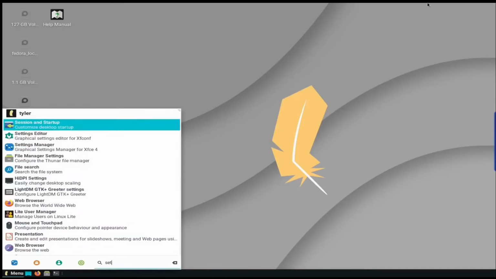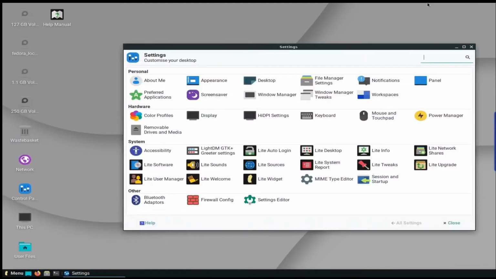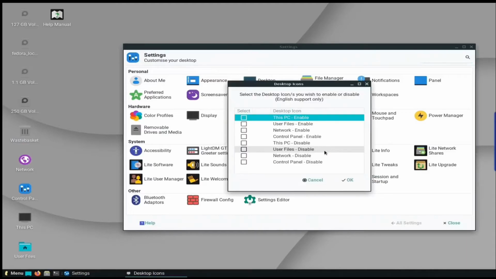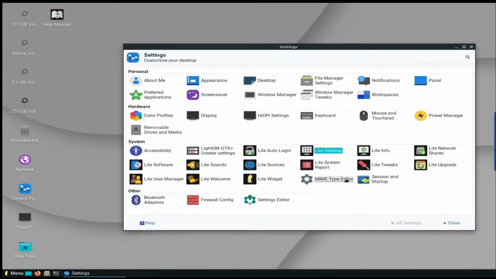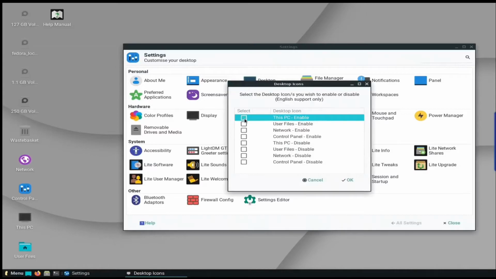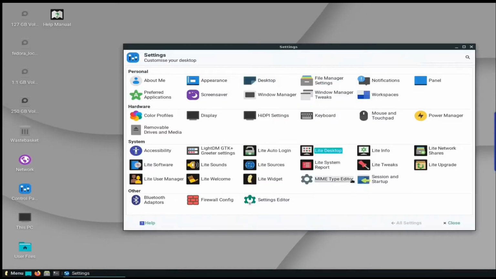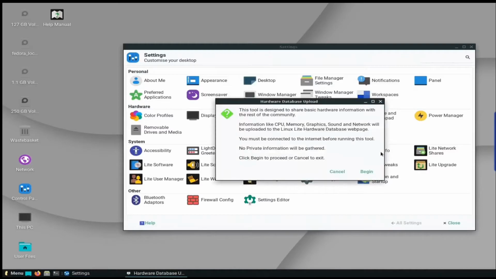Let's go into our settings manager. Bang. Okay, so there's quite a lot here. So let's scroll down. We have Lite auto login, Lite desktop. Let's check out Lite desktop. So select the desktop icons you wish to enable or disable. So we can just do that, click OK. So we've already got this PC there, so let's go back onto it and just, okay, so we can set up our desktop icons in this little window there. Fairly simple program, but it might be useful for some users.